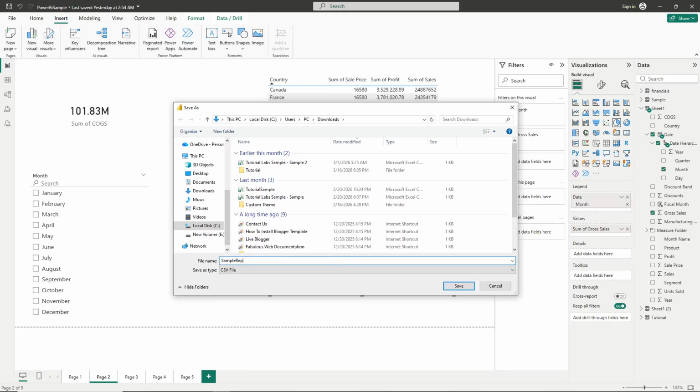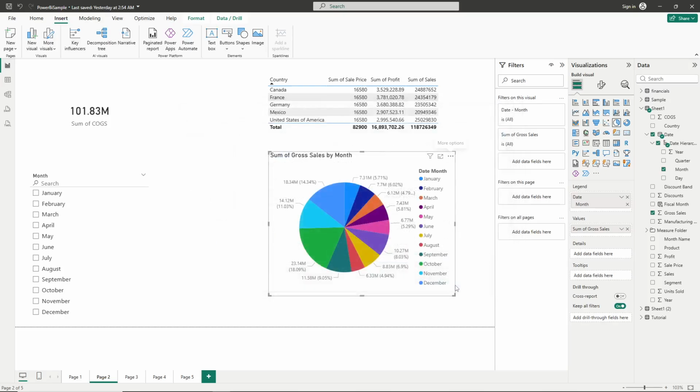As you can see in the Save As type field, it's set to CSV file by default. CSV is a great choice because it's compatible with Excel and virtually any spreadsheet application, making it easy to share and work with across different platforms. After naming your file, click Save, and that's it. Your data will be exported immediately to the location you specified.